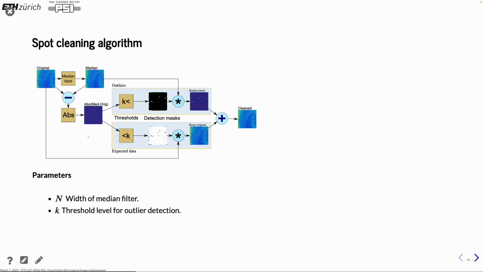The parameters we have here are two. One is the width of the filter kernel. That decides how large spots we can cover. And the other one is a threshold level. Yes? How would you determine these parameters, especially K? Is this trial and error or are there mathematically based formulas? Mostly it is, I would say, trial and error.